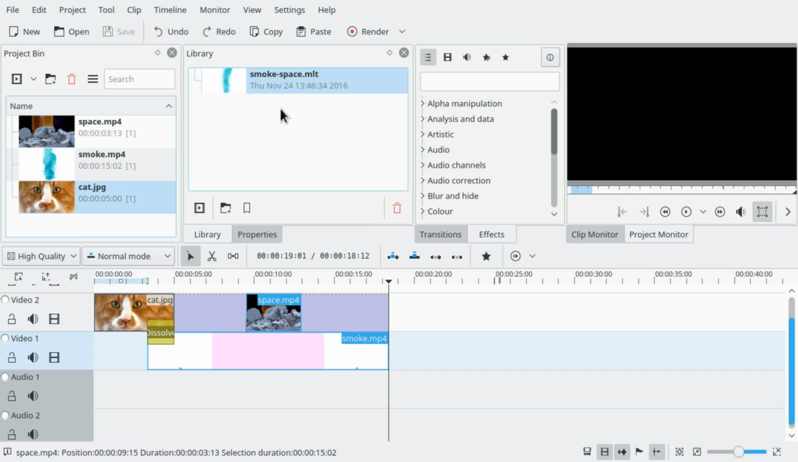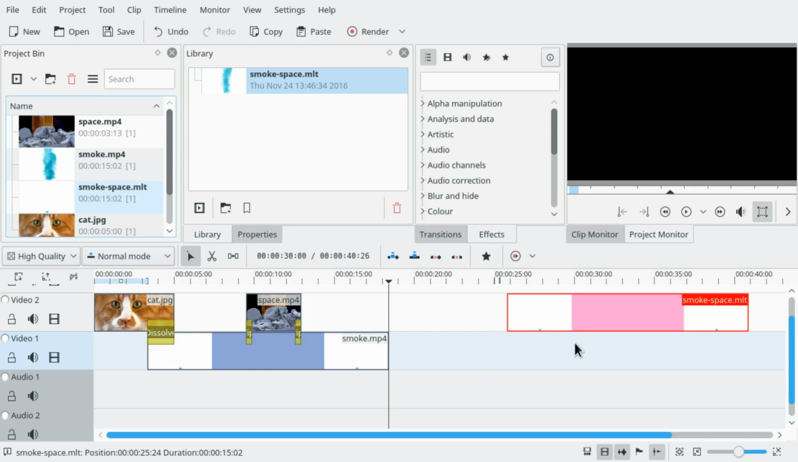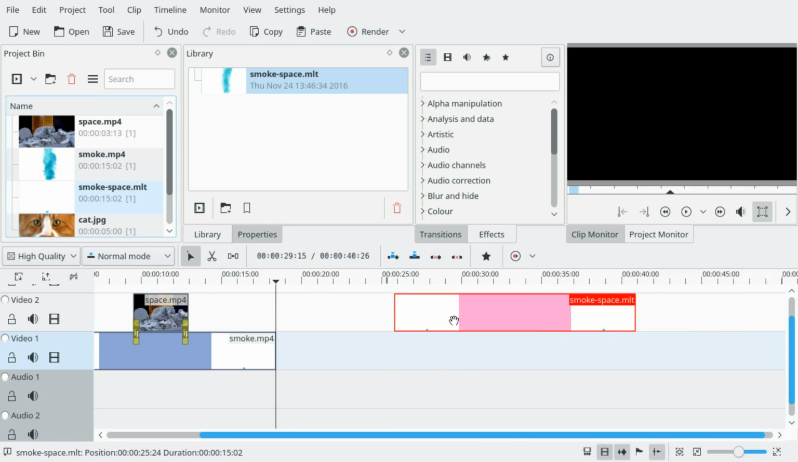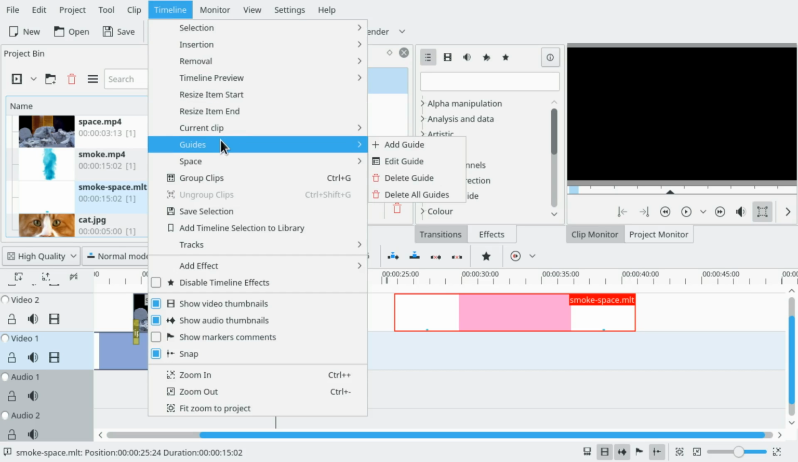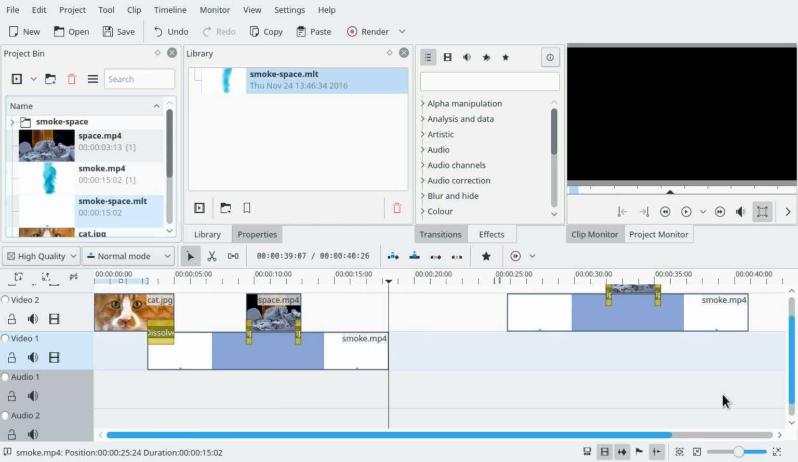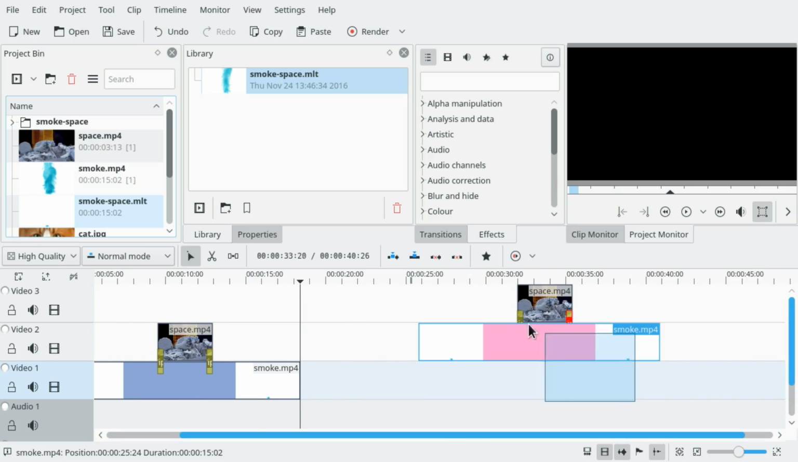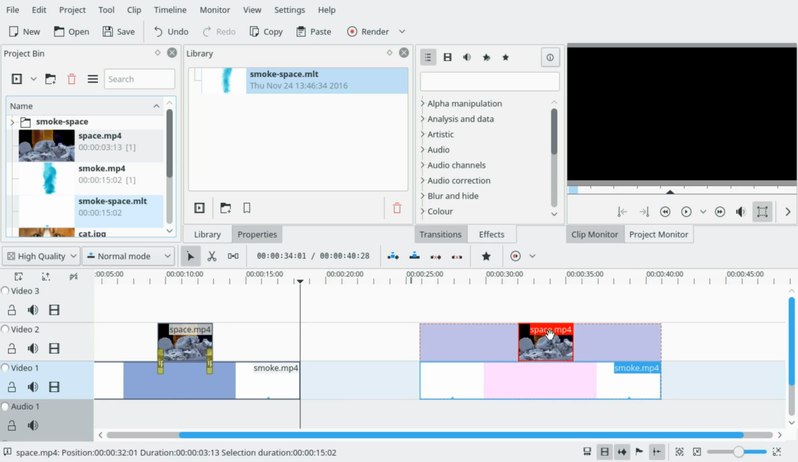Now we have a clip in the library, which we can also add to this project by dragging it to the project bin first and then dragging it to the timeline. And it's only one clip on one track, but we can actually unpack it by going to Timeline, Current Clip, Expand Clip. And then it will turn into the original two clips, which we can then edit.